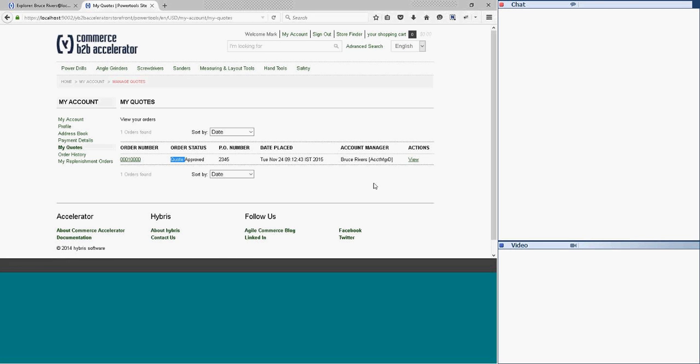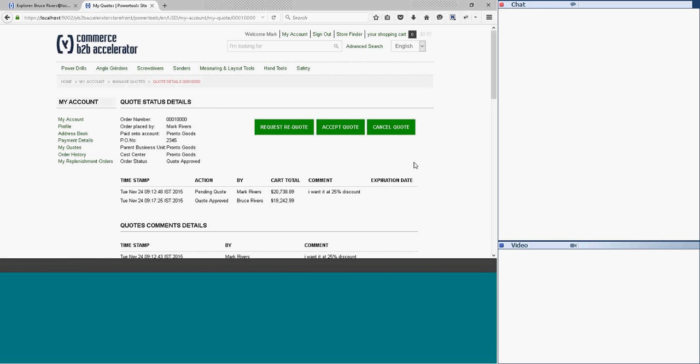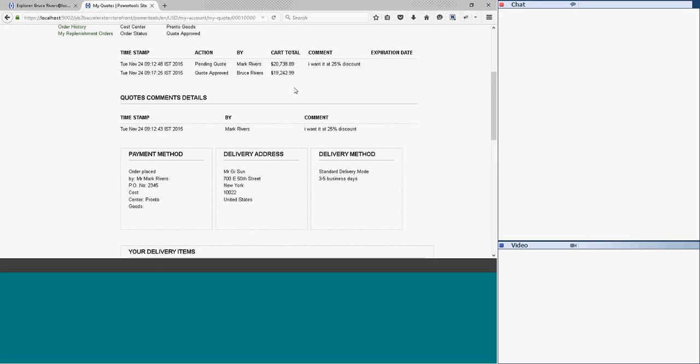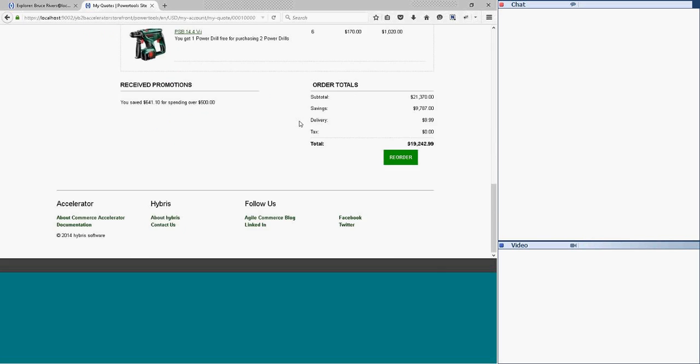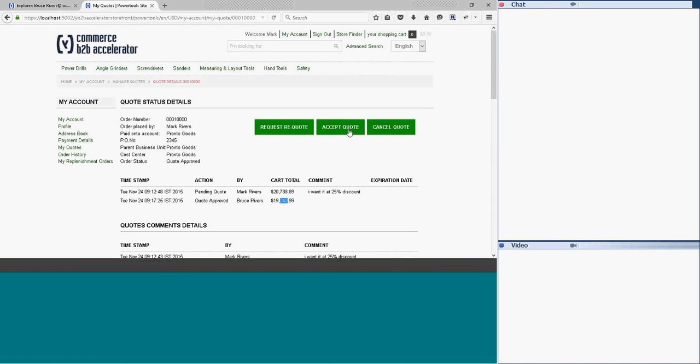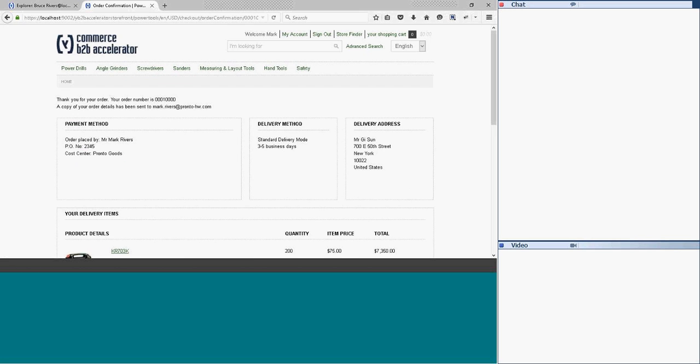If I open this, I would be able to see what all has happened on this particular quote, or on this particular quote status. So we can see how far the cart total was, what is the new cart total, each and every stuff that is there. Okay. And once I accept the quote, it actually will create an order right now with the same order number. The order status is changed from a quote to an order entry.